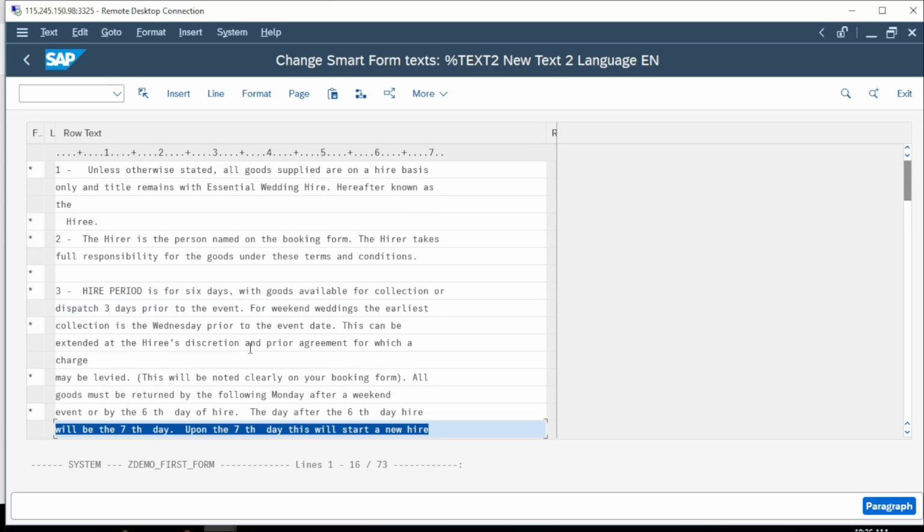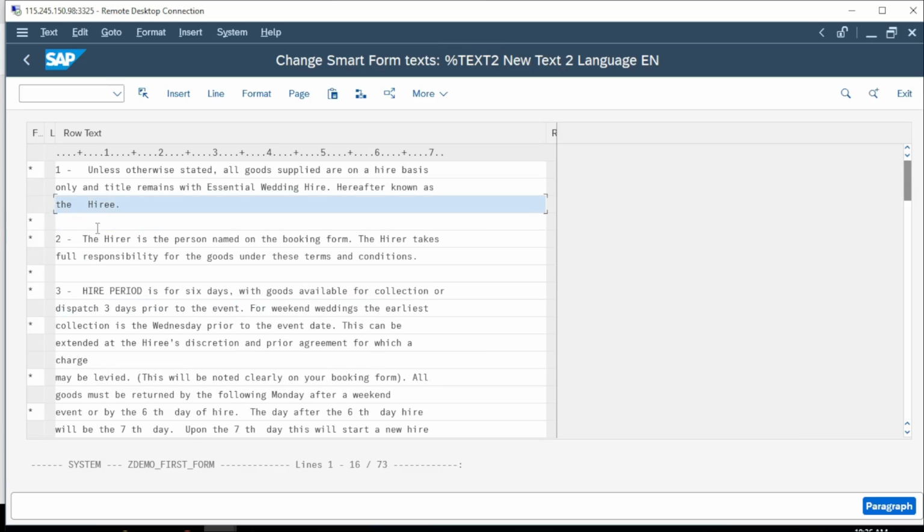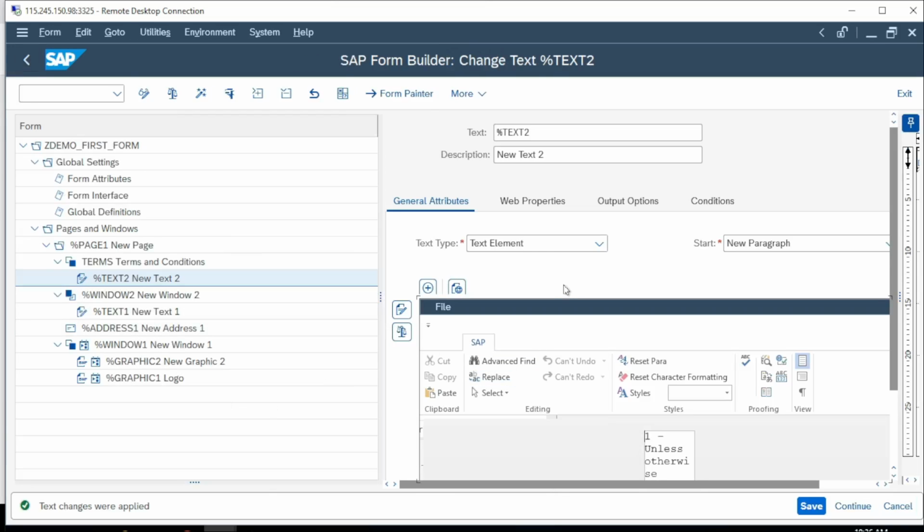So let's say these are the terms and conditions we are using. Can we use these terms and conditions in another form? Can we reuse the same terms and conditions? If you directly type here in the smart form text element, there are a lot of lines here, right? A lot of text which we are maintaining here. Can we reuse this text in any other form? If we type directly here, we cannot reuse the same terms and conditions in other smart forms.